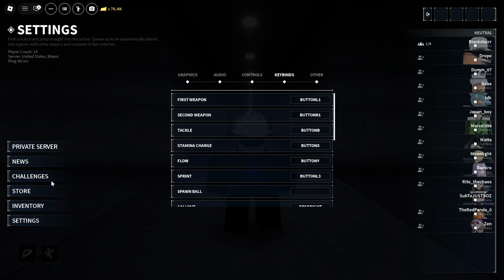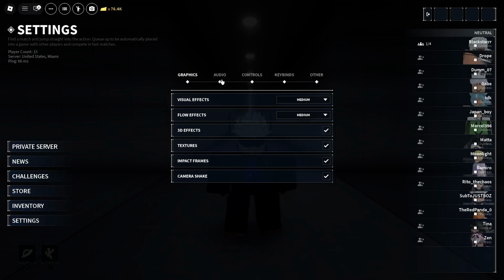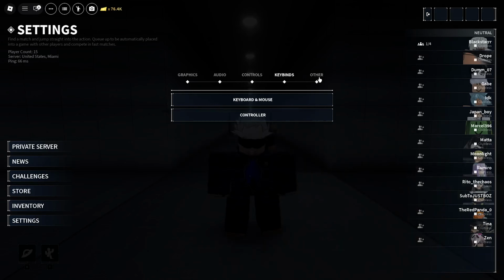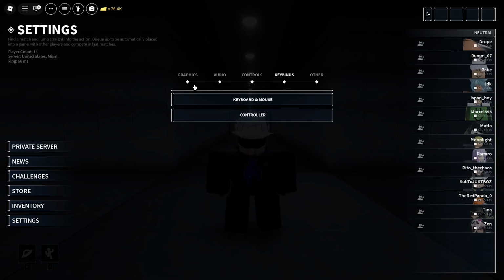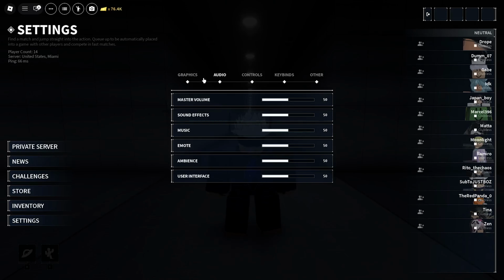Once you're in your settings, you'll see different sections like graphics, audio, controls, keybinds, and other. You can adjust your graphics for better performance or visuals in this tab. You can adjust your audio just by changing these volume settings in this tab.